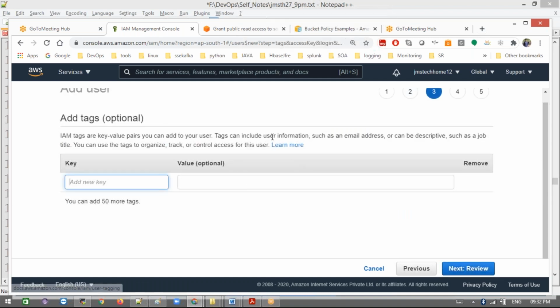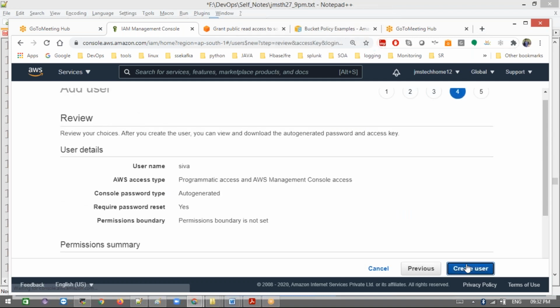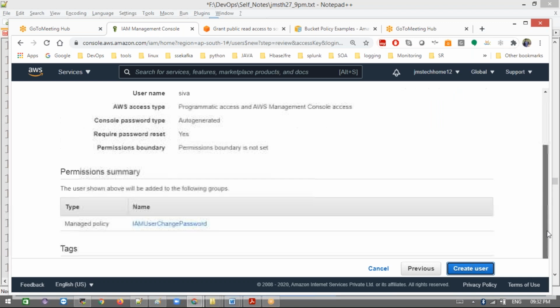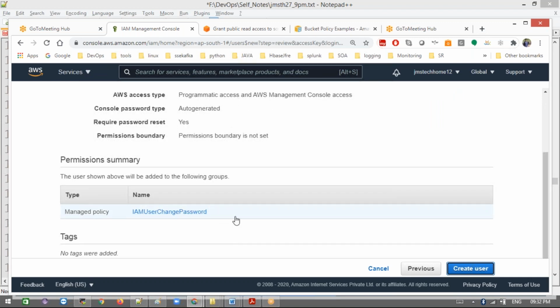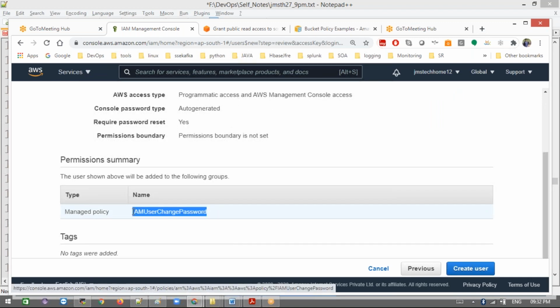Even this is optional. If you want, you can filter it by purpose, you can add these tags, or else do this. Now what happens is this user is created. He has only one default permission, the IAM user change password. Once he logs in the first time, whatever password you are providing to him, he must change this password. Okay, let's create a user here.